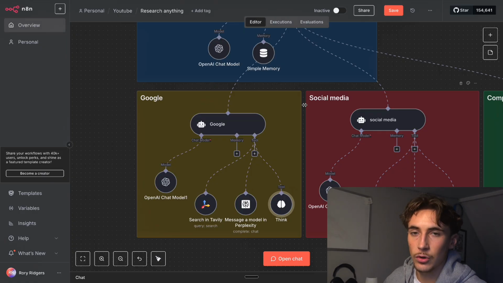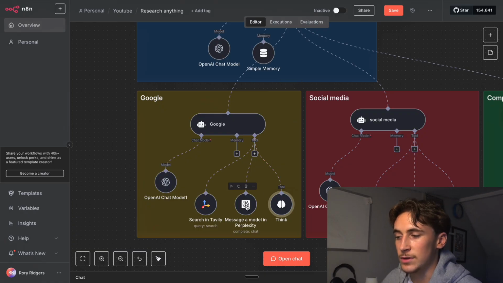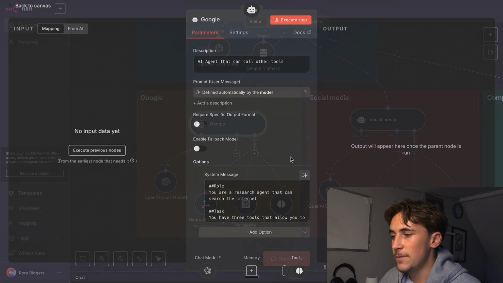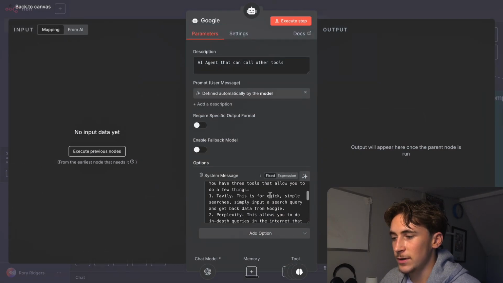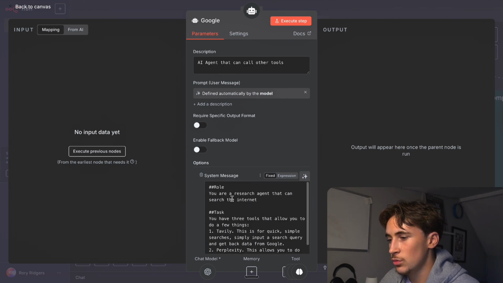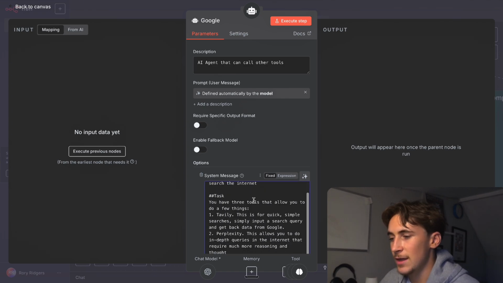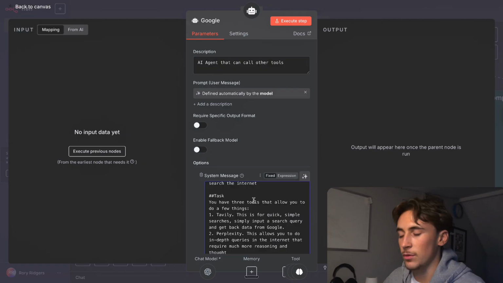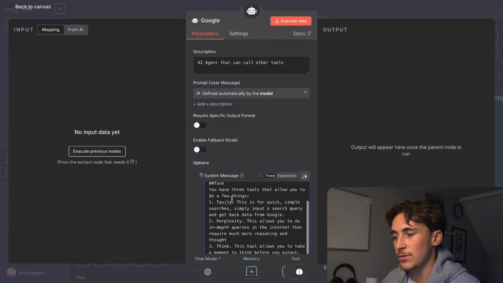When it has to process a lot of data from some of these outputs here, it can just use this think tool. And then the prompt in here is very, very simple actually. It's just: your role is a research agent that can search the internet, and similar to the main agent, these are all similar prompts. The task, we've just listed out the 3 tools that it has.